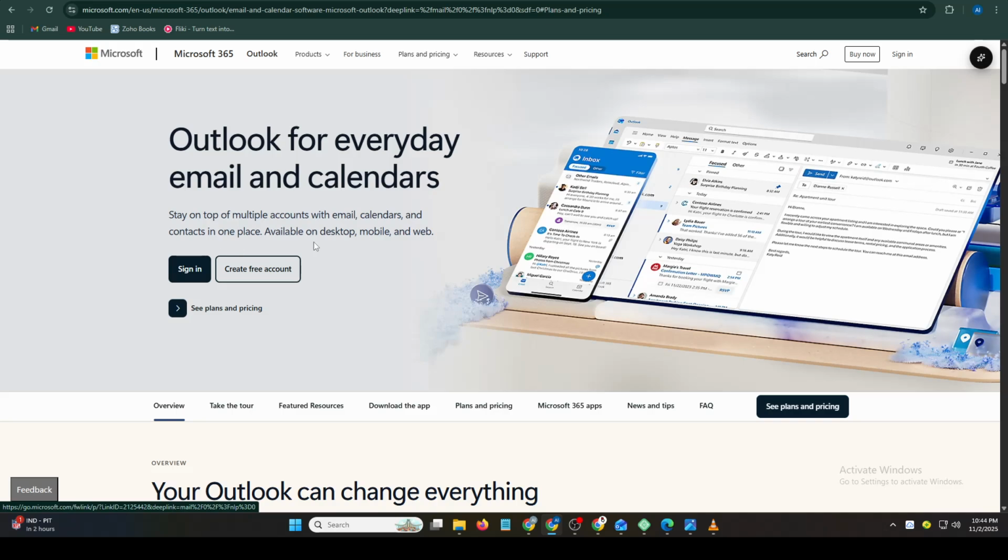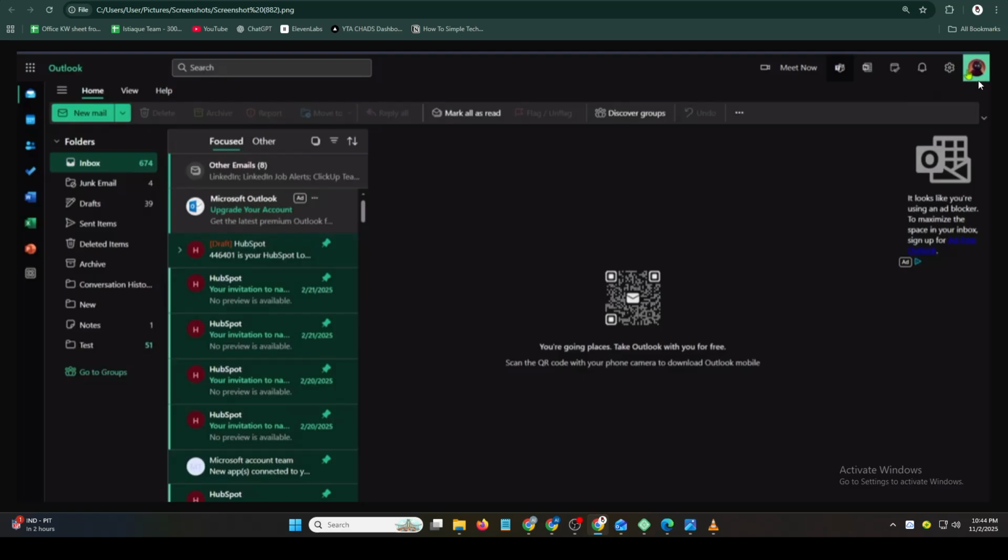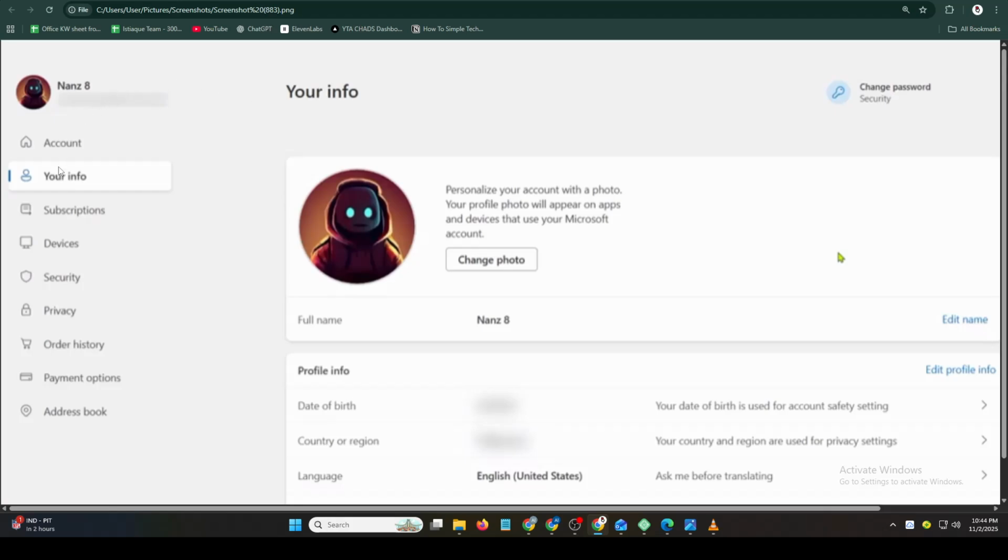Once you're logged in, click your profile icon at the top right corner. From the drop-down, select Microsoft account. This will take you to your account settings where you can manage everything linked to your Hotmail.